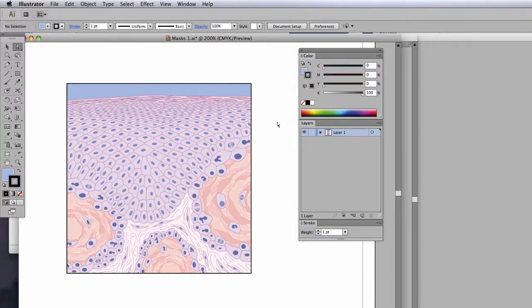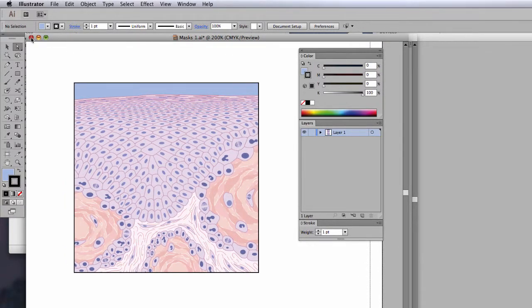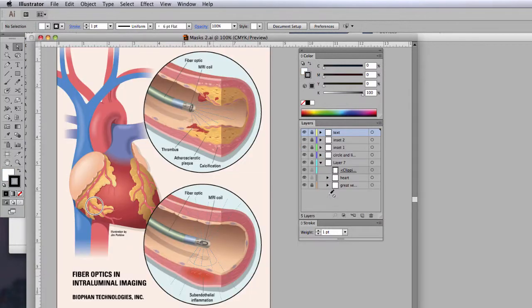Another handy use for clipping masks is to create an inset in an illustration. Here's an example of an illustration that actually includes two different insets. So what we have here is some artwork that's been created in the background, this illustration of the heart and a little bit of text. And then there are two insets, which are enlargements of that small circular area showing one of the coronary arteries on the surface of the heart. Each of these circular areas is contained inside a clipping mask.